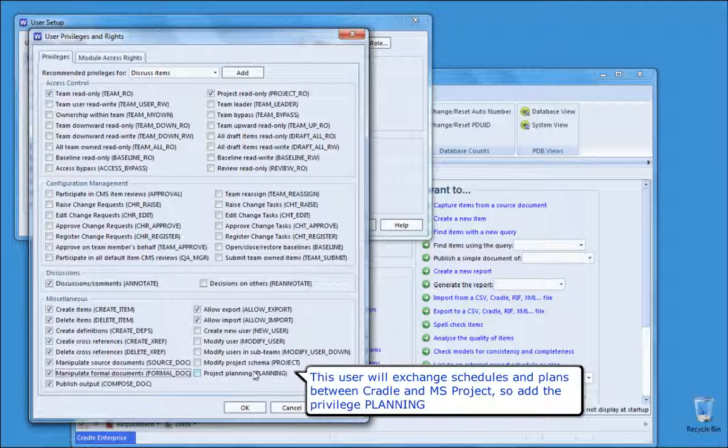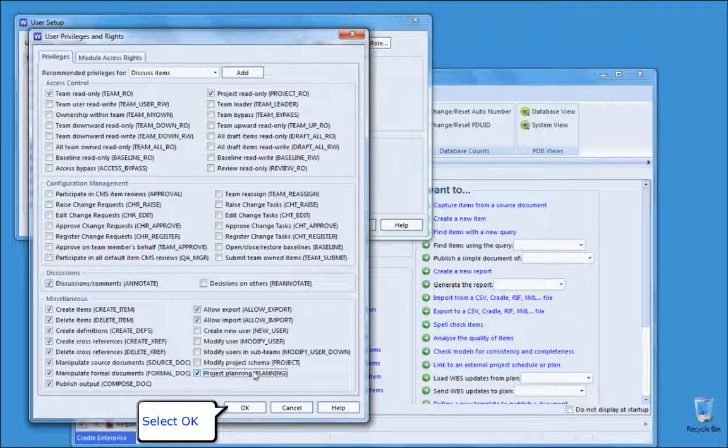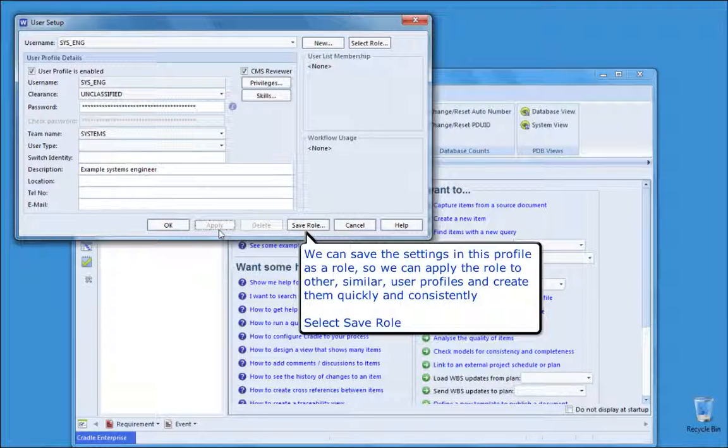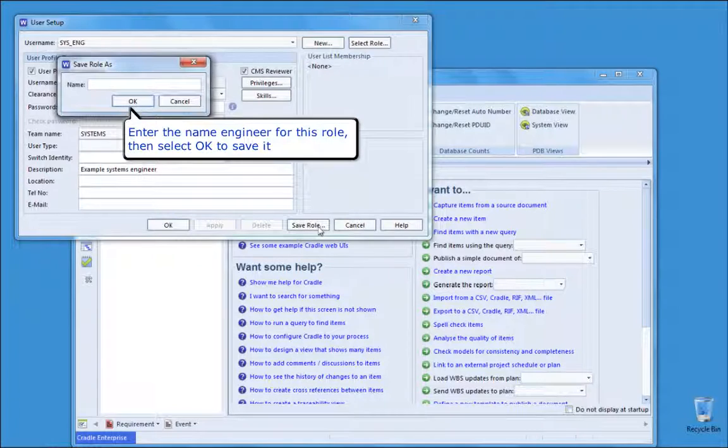This user will exchange schedules and plans between Cradle and MS Project, so add the privilege Planning. Select OK. Select Apply to save the new syseng user profile. We can save the settings in this profile as a role, so we can apply the role to other, similar user profiles and create them quickly and consistently. Select Save Role. Enter the name engineer for this role, then select OK to save it.